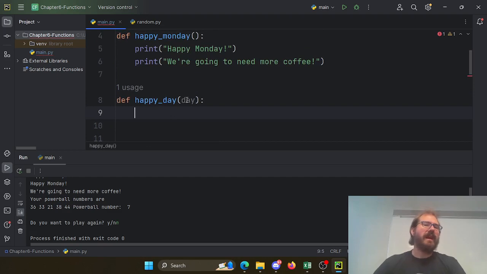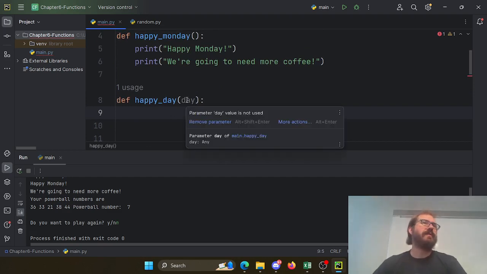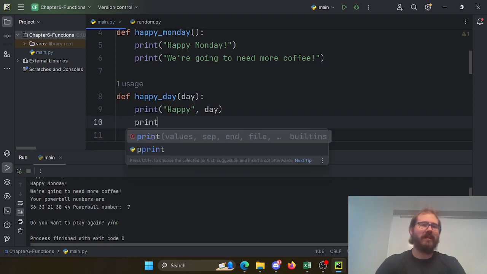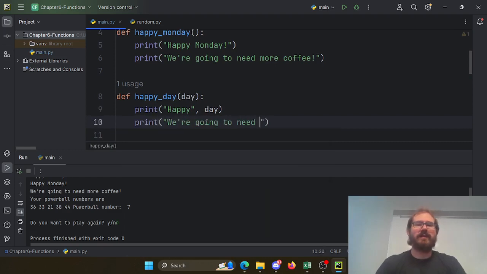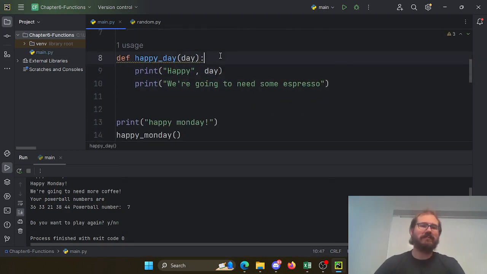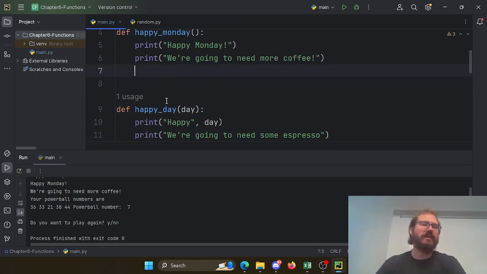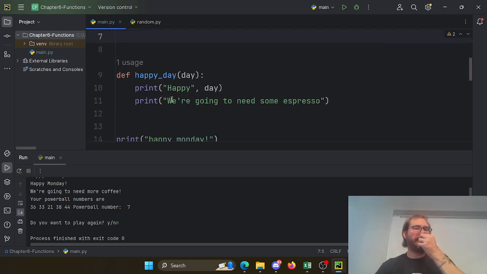Now in happy day, I now have a variable called day that has the value of whatever the user gave me. This is my parameter here. I call them arguments everywhere, but technically it's a parameter here. So we can print happy and then the day variable here, and then print going to need some espresso for happy day. Because why not? And again, it's just a yellow line because it's saying, hey, you should have 2 blank lines in between functions. I like to make them go away because they bother me. It's not going to hurt anything here.